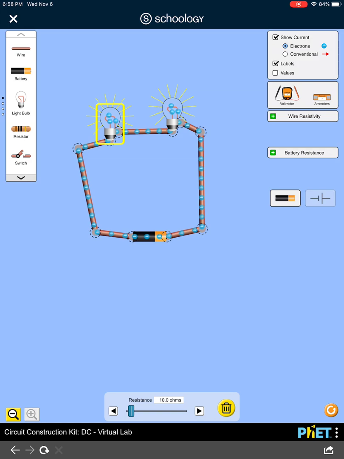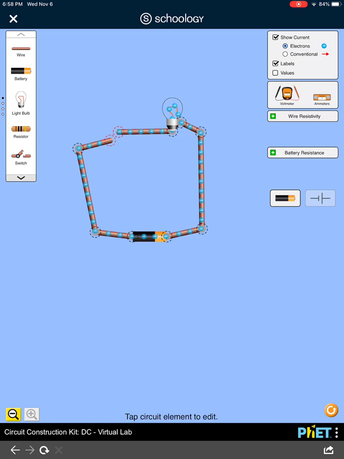So again, if we click on a light bulb here and let's just hit delete, we see that when that one is gone, the other light bulb turns off, which is different from the parallel circuit because when we deleted one of them, the other light bulb stayed on. So that's kind of interesting. Let's add this light bulb maybe back in here. You see it turns on again.